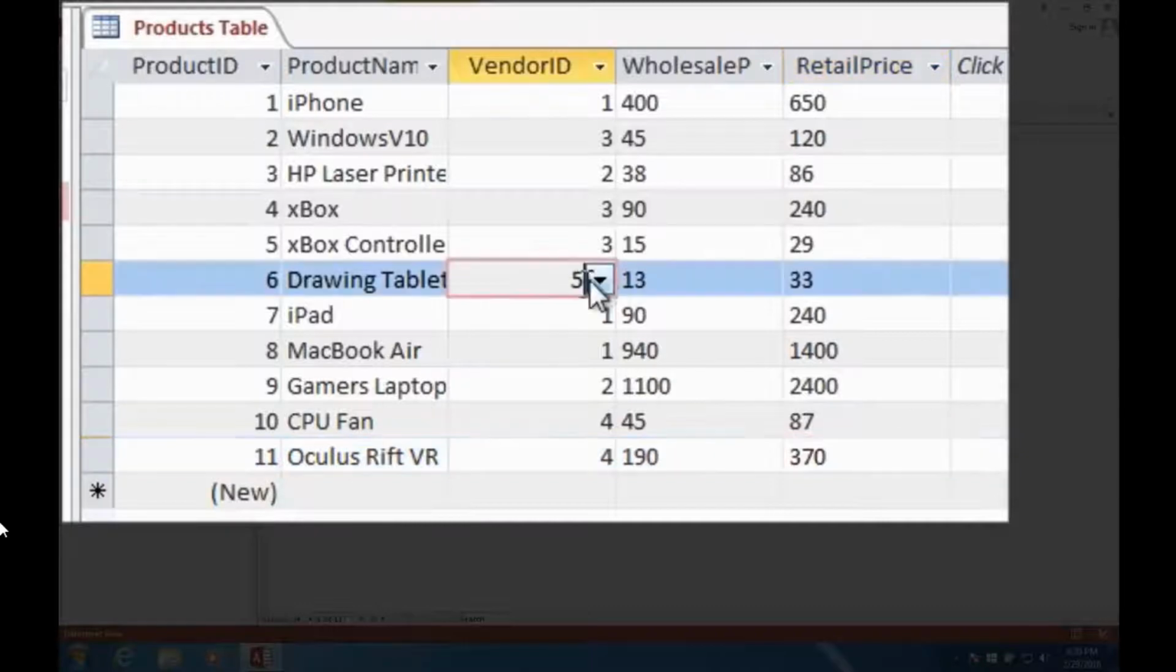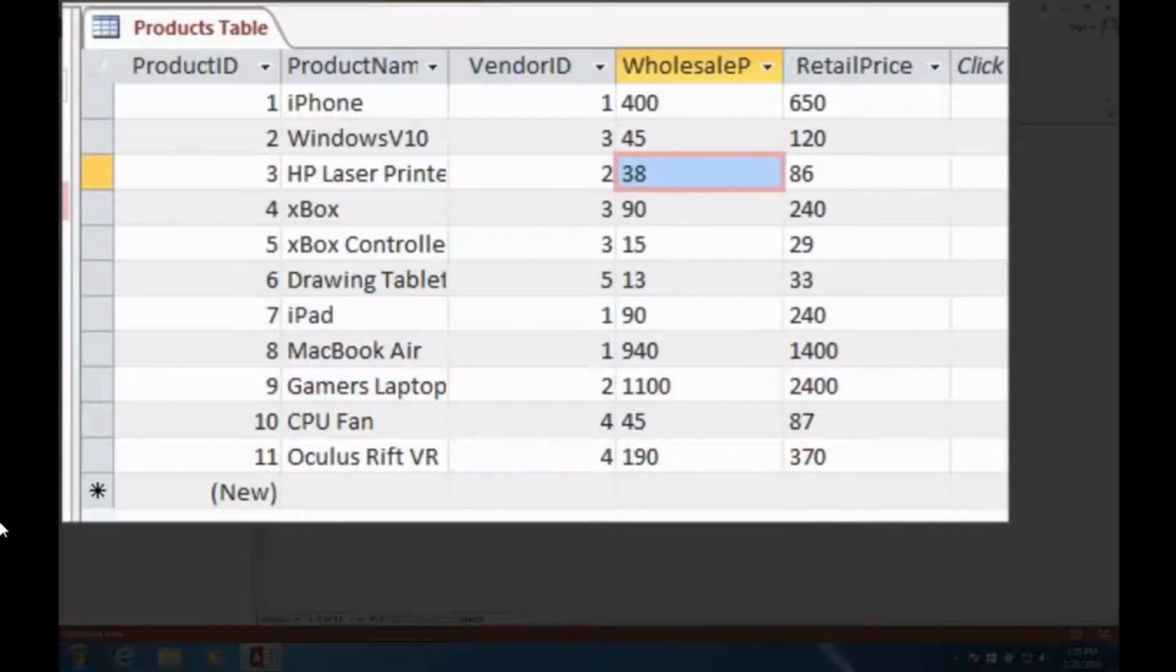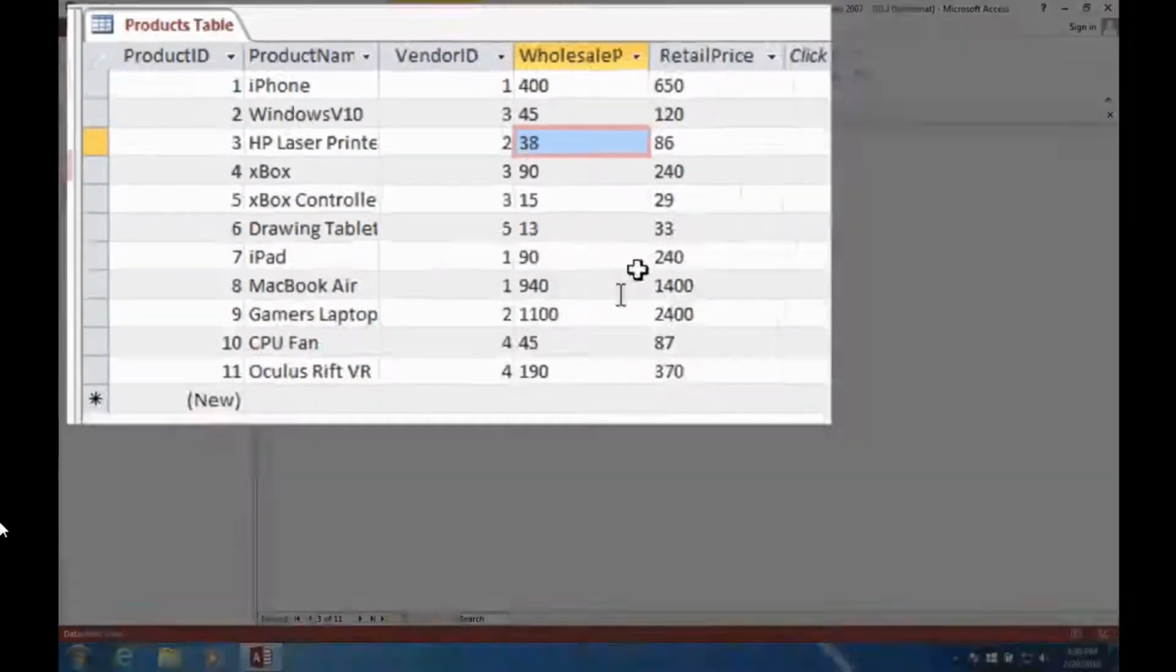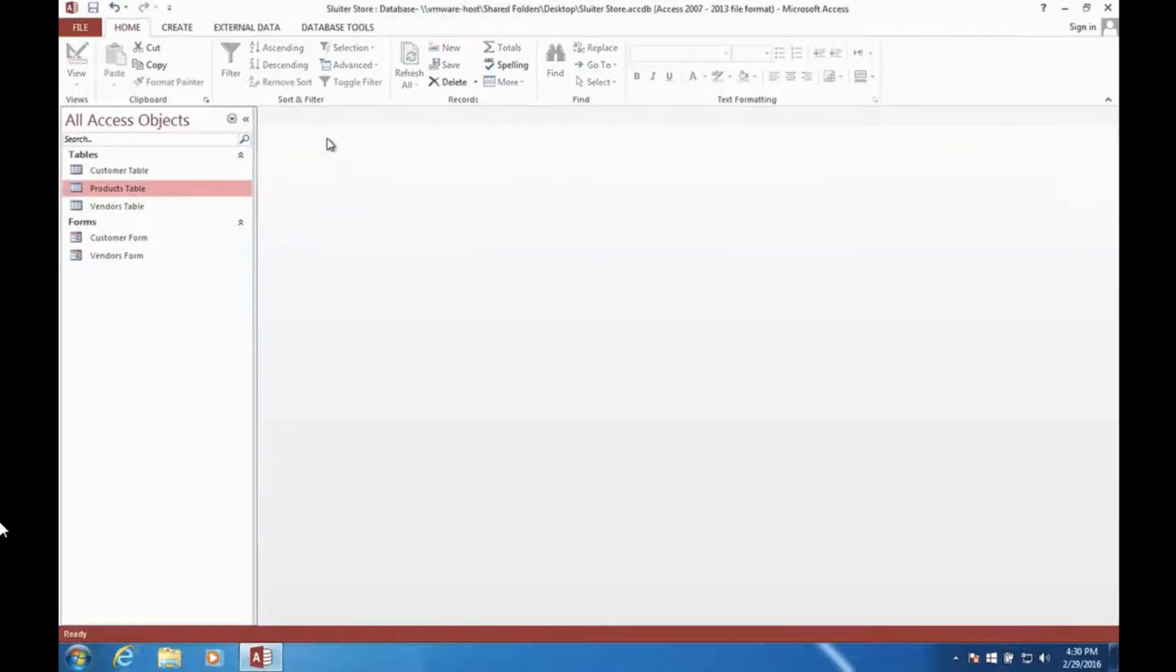Every product has an ID of a vendor, and so you can see who is selling each item. The wholesale price is what we buy it from the vendor, and the retail price is what we expect to sell it to the customers for. So now let's do a save and close on this.